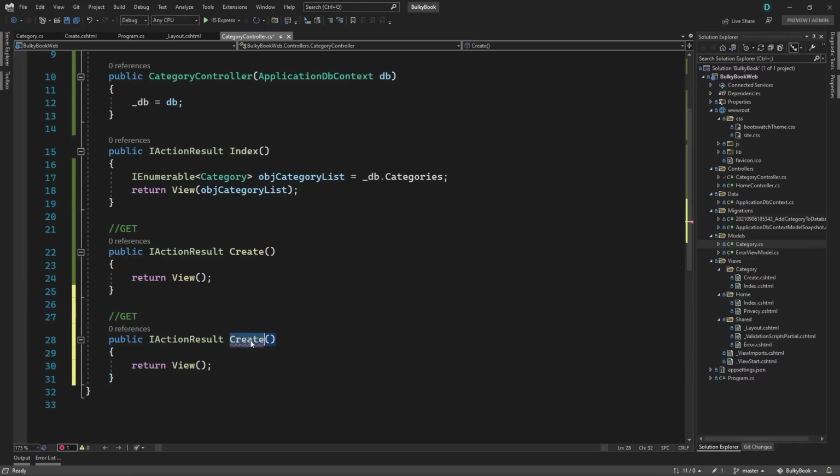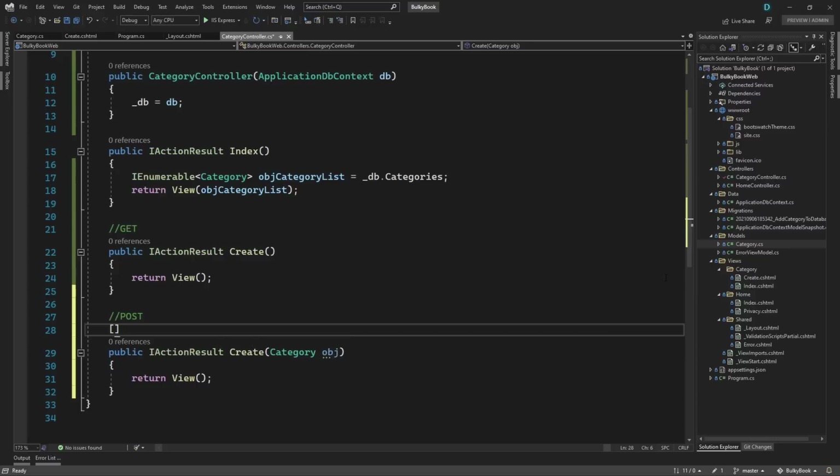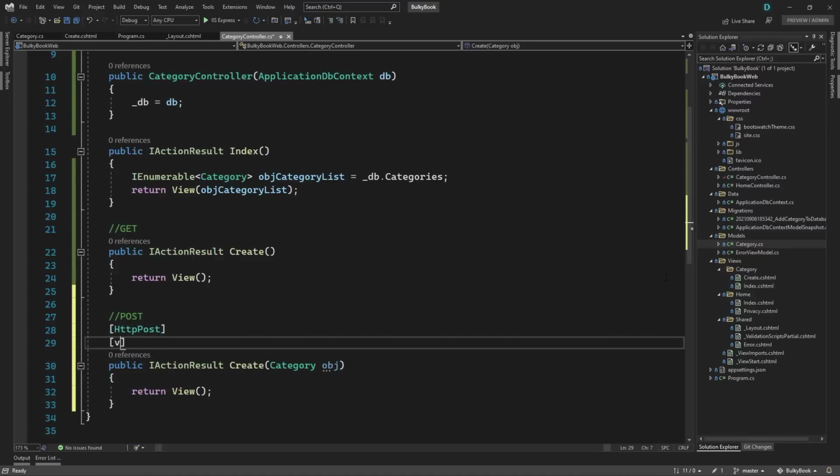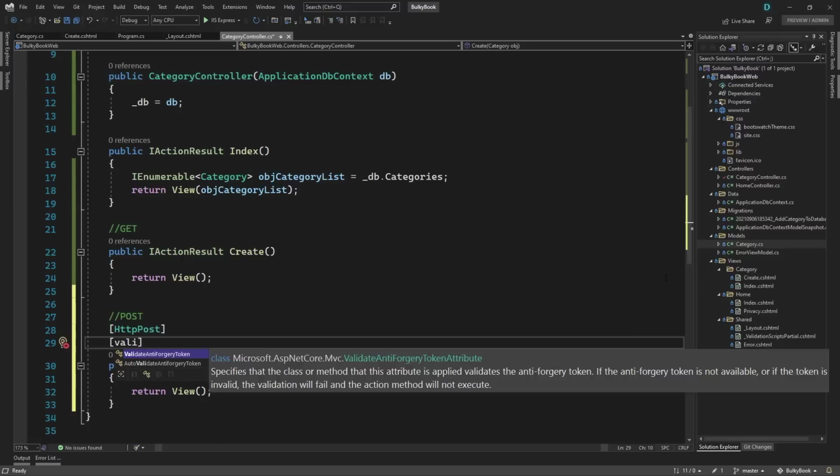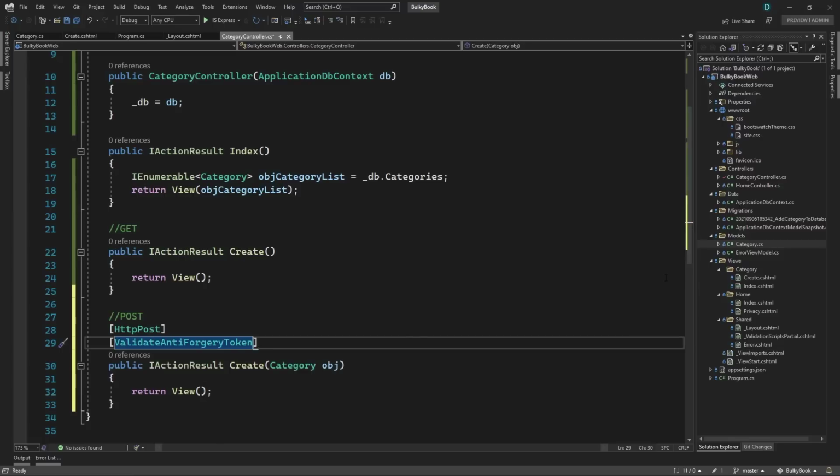Let me stop the application. Inside the parameters, we will be receiving a category object. Let me call that obj. This will be a post action method. Now if an action method is post, we have to write the attribute HttpPost. On top of that, the .NET team has an attribute, and then we also have to validate the anti-forgery token.